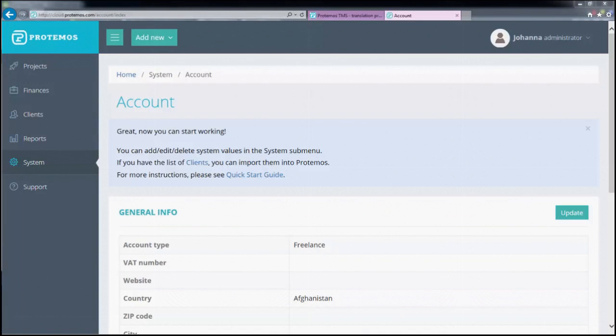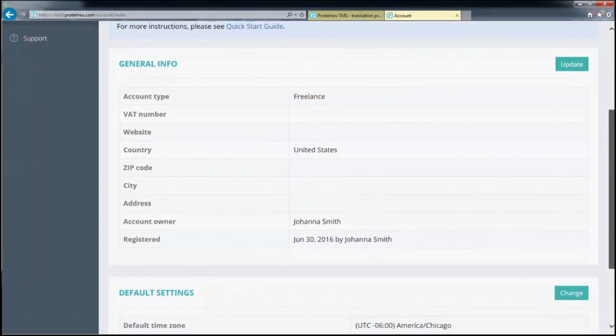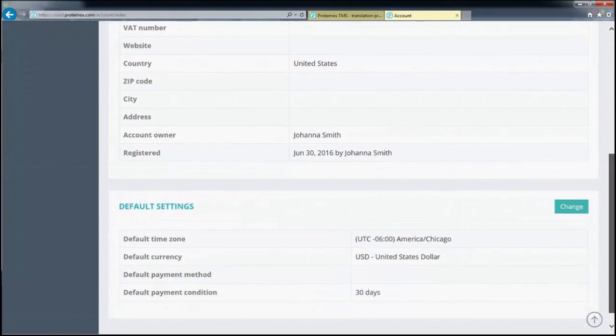The following screen will be displayed. This means that your account has been created and you can start working with Protemos. By the way, all the system values that we have just entered are editable. You can change or add any information whenever you need.